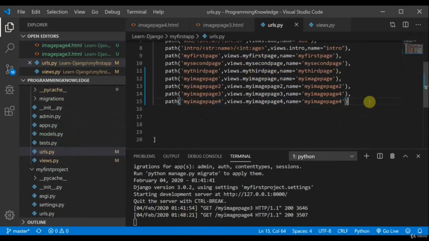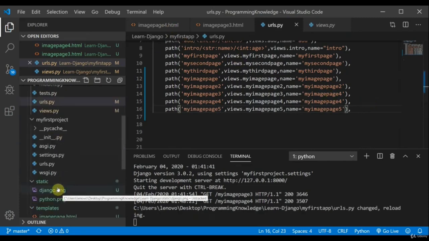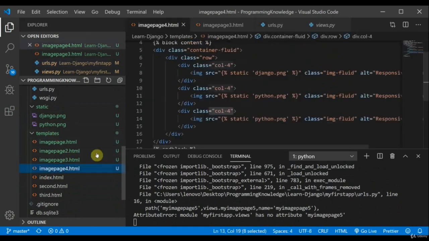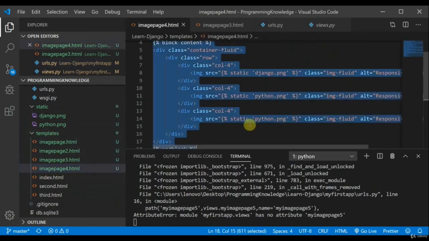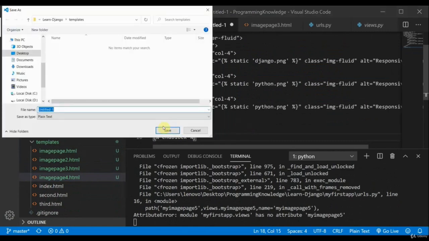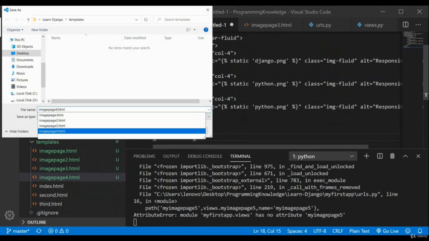This is going to be quick. I'll define my image page 5. I'll be quick with this. Image page 5. Now I'll move to my templates. This is my template. I'll quickly copy this and paste it here. Image page 5.html.